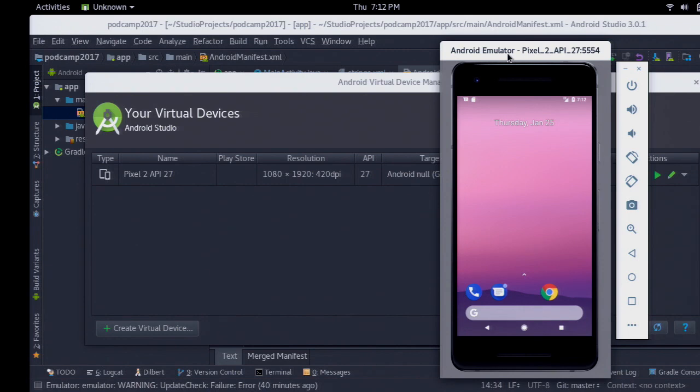For instance, RoboElectric doesn't actually run on a device; it does what's called shadowing. They basically take all the activities and the other stuff and mimic the functionality without actually implementing it. So if your software wants to open a dialog box, it'll call everything, but it won't actually happen on a device.